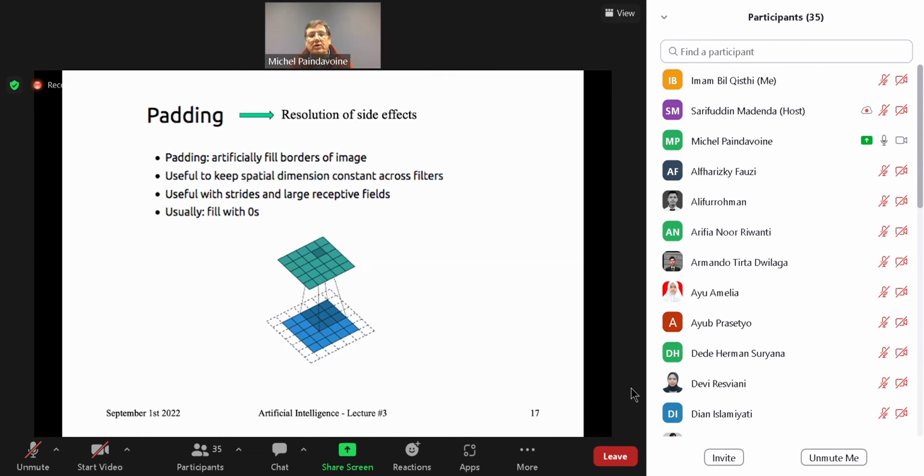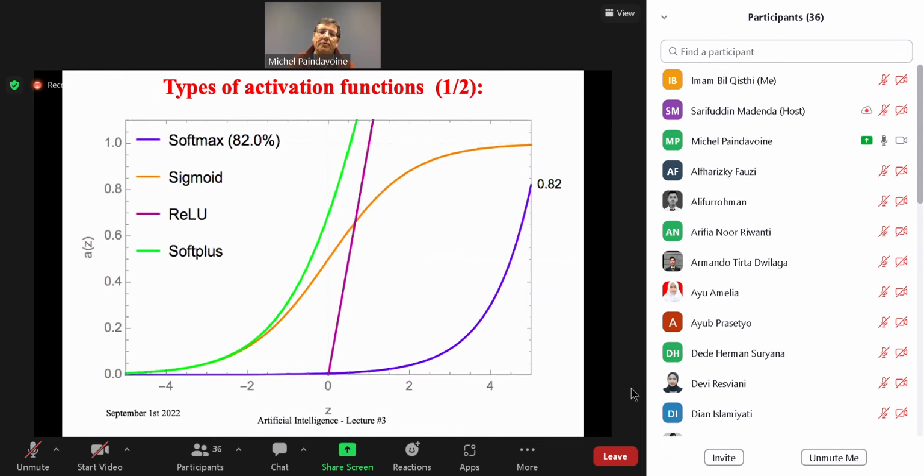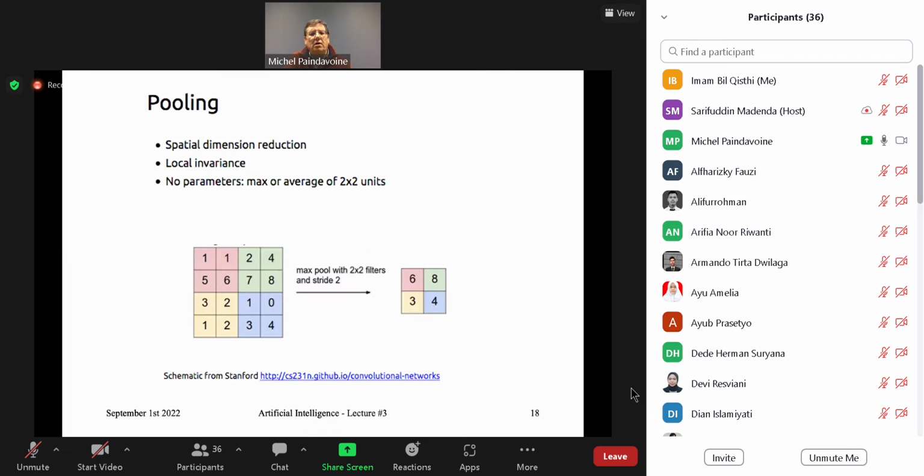If we use a padding operation, we will have the same size on the output. And if we don't use padding, we will have a reduced image size. So that is what I explained about strides and padding. Now the next operation, which is very useful, is pooling. Generally we can also combine it with a stride.